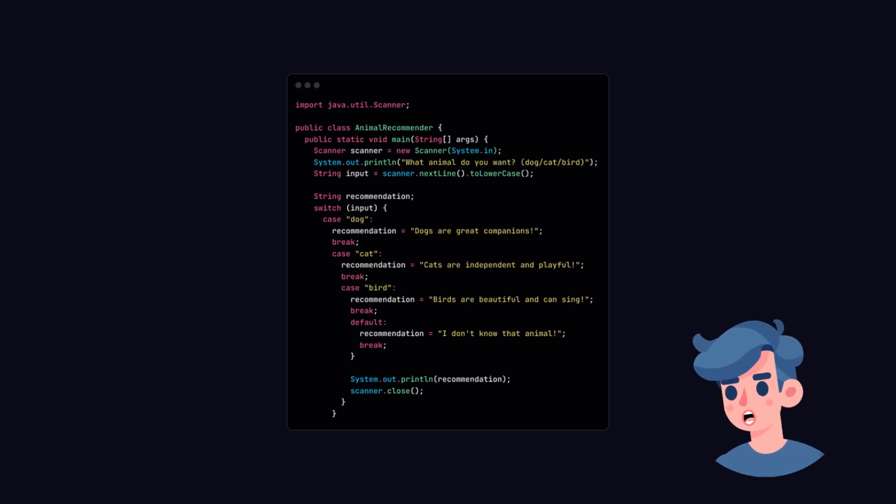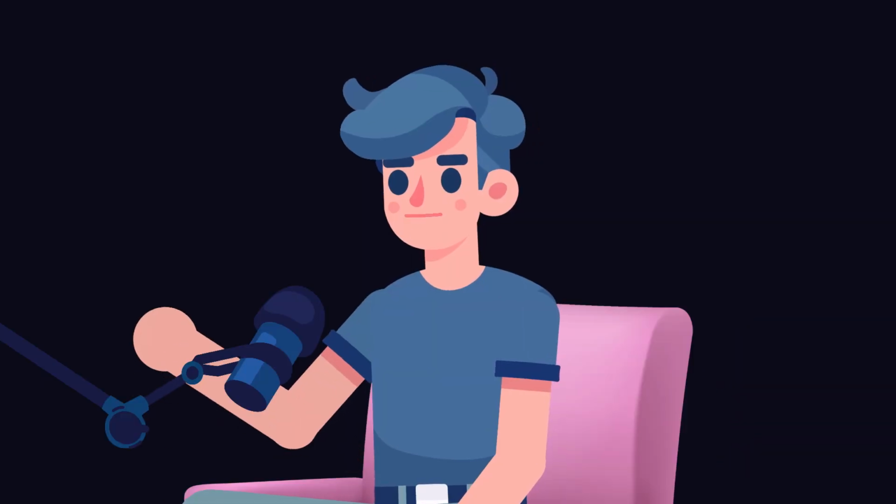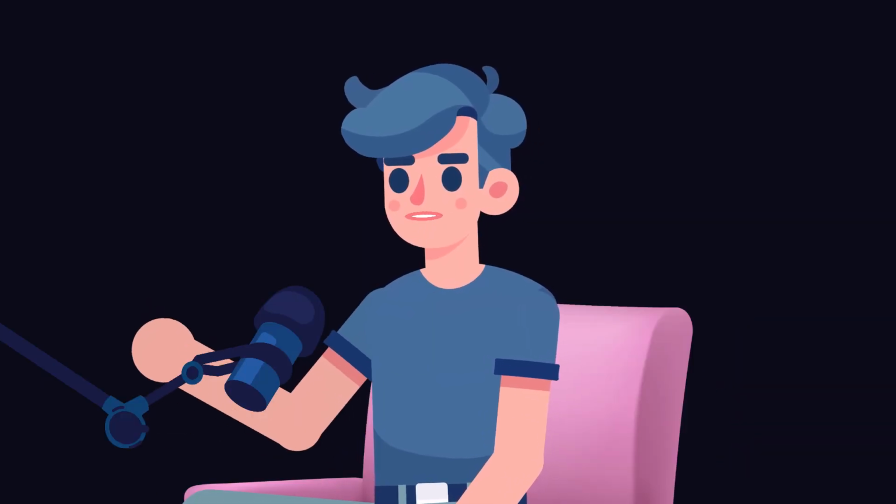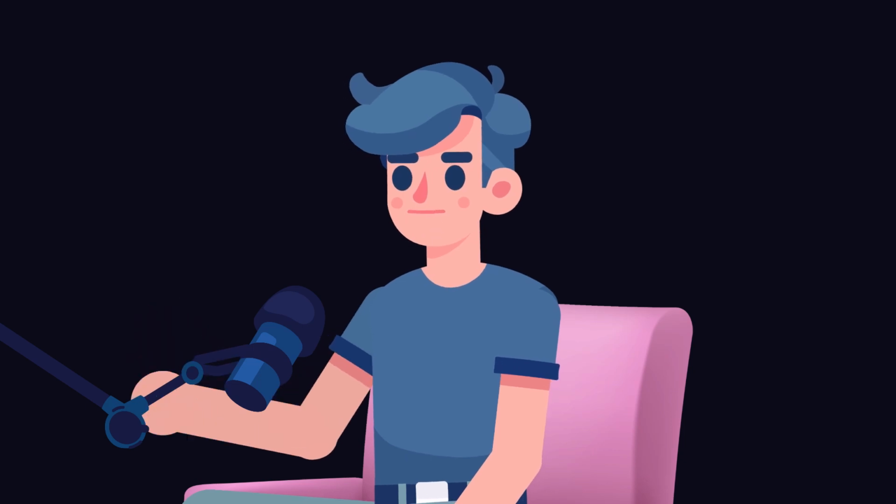Let's create a simple rule-based expert system that can recommend a type of animal based on the user's input. In this code, we utilize a scanner to take user input about their desired animal. Based on the input, we recommend an animal with predefined messages using a switch statement. This is a basic example of a rule-based system.